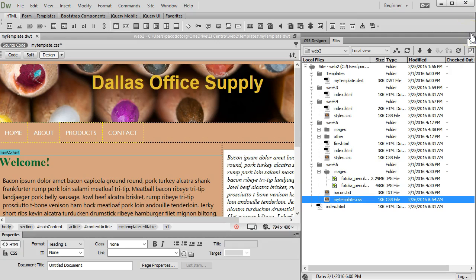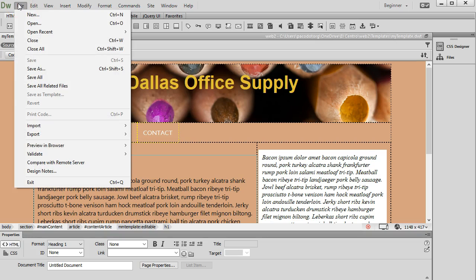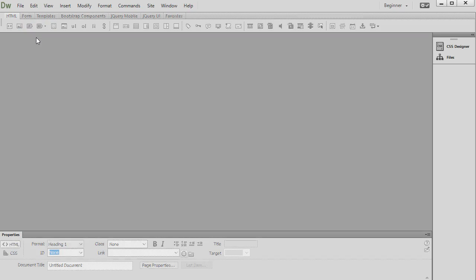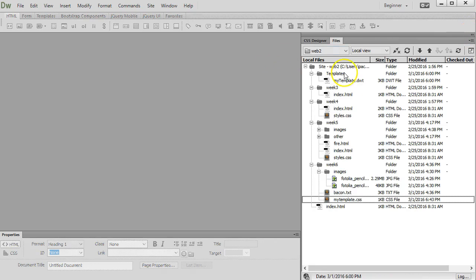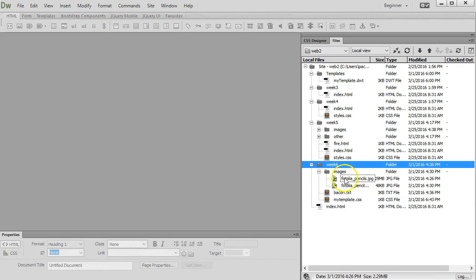So let's change that. I'm going to collapse this so I can see a little better. I'm going to make sure that all my files are saved. I go to File and say Save All, and then I close that file, and I've got nothing open. I'll go back to my files so that I can see what's going on. My template is there, and week 6 is just waiting for me to do something with it.